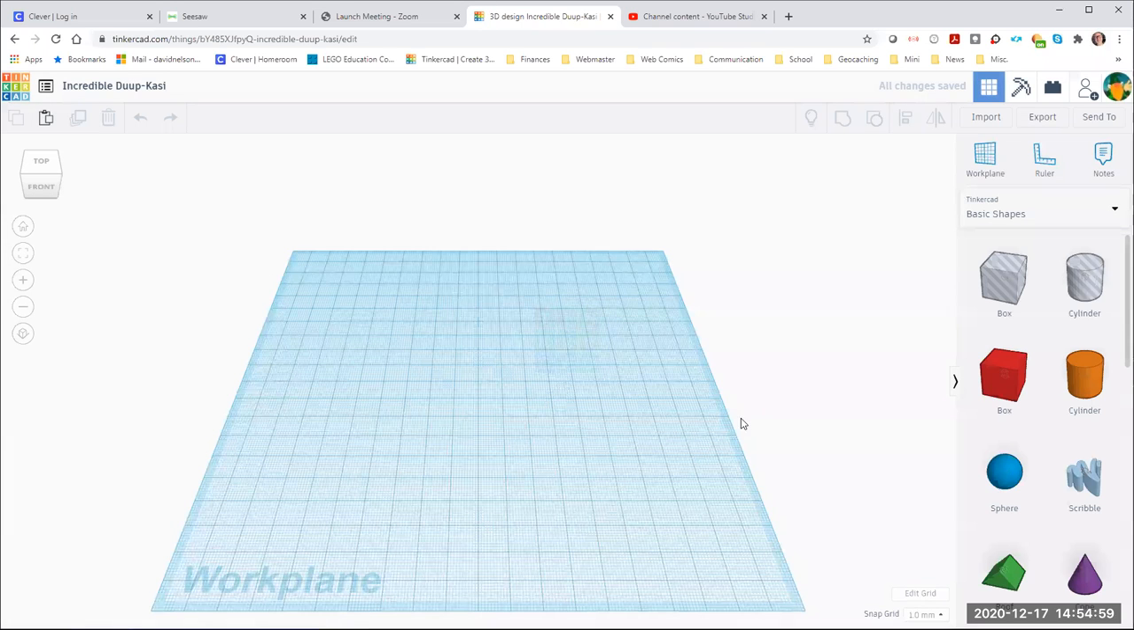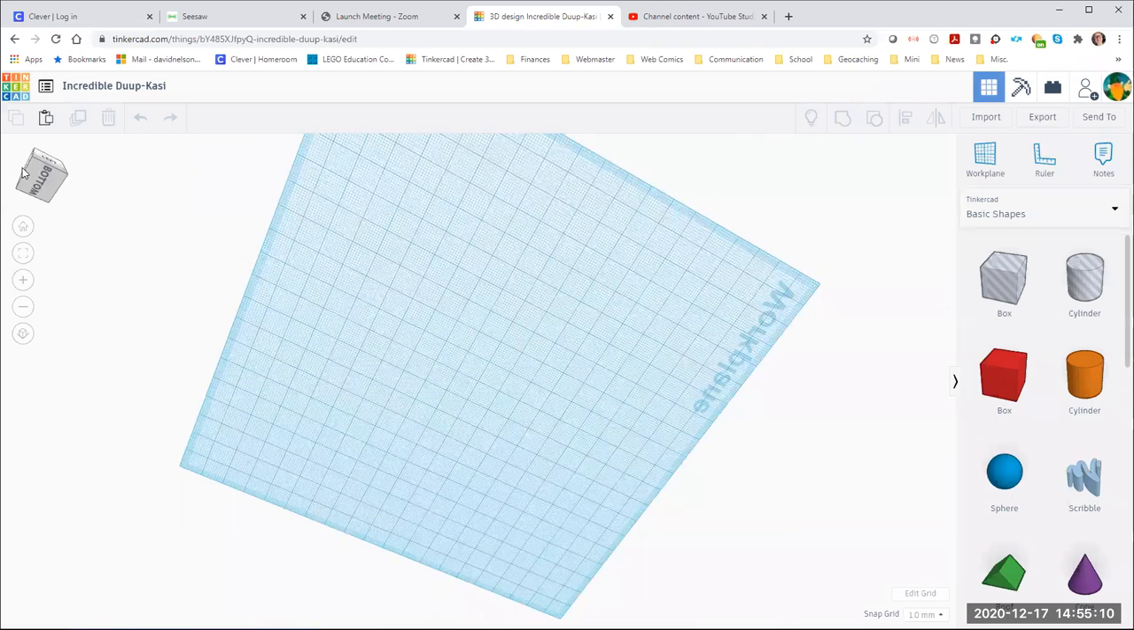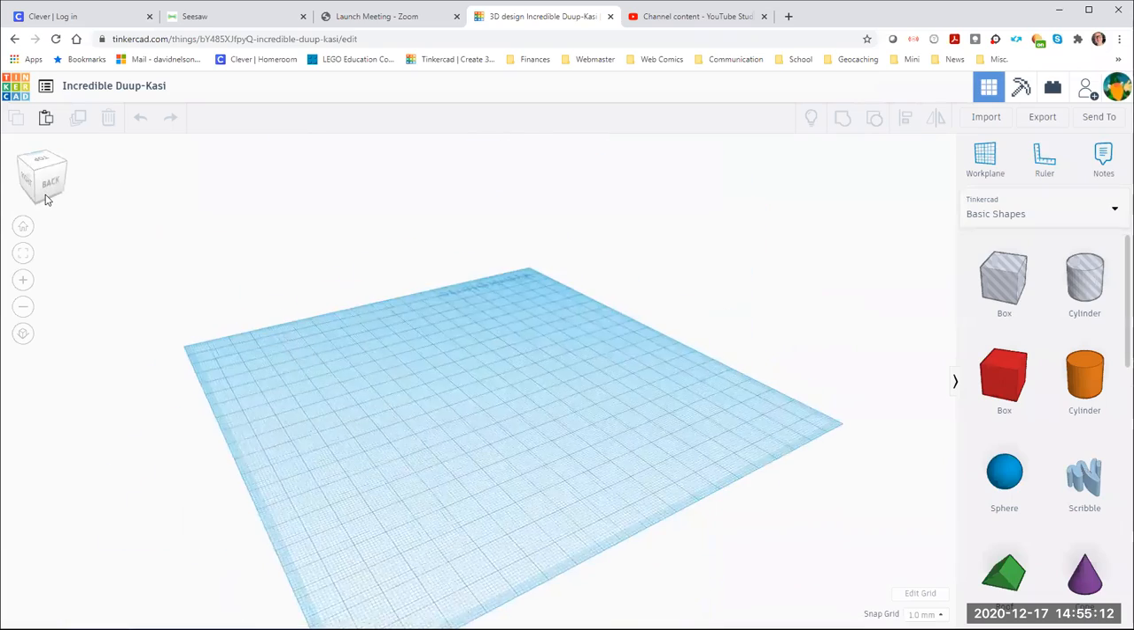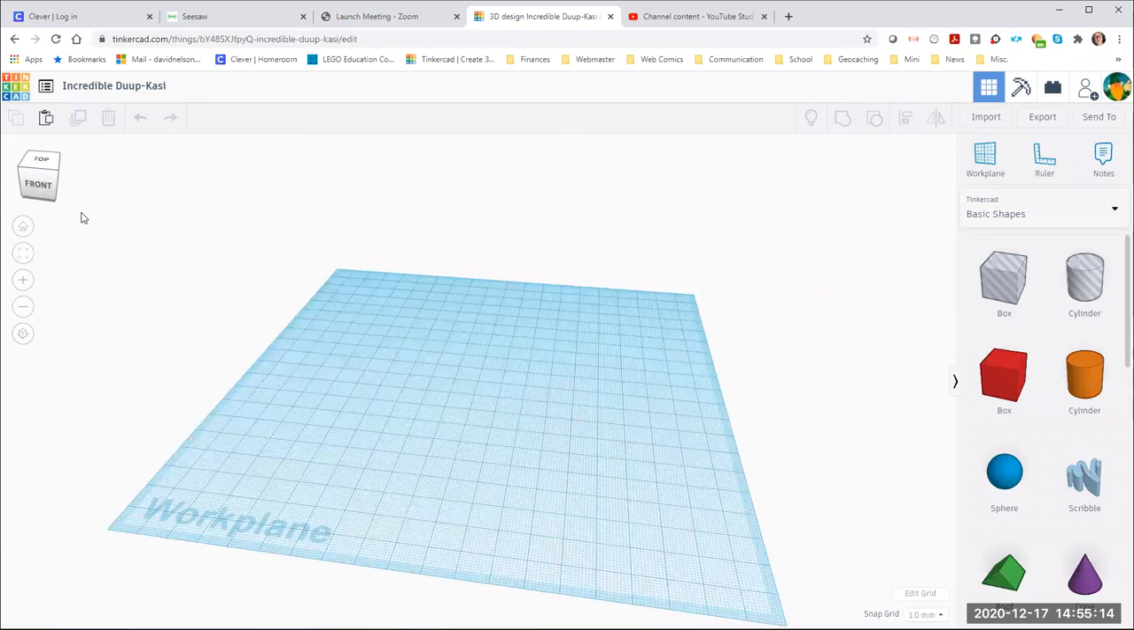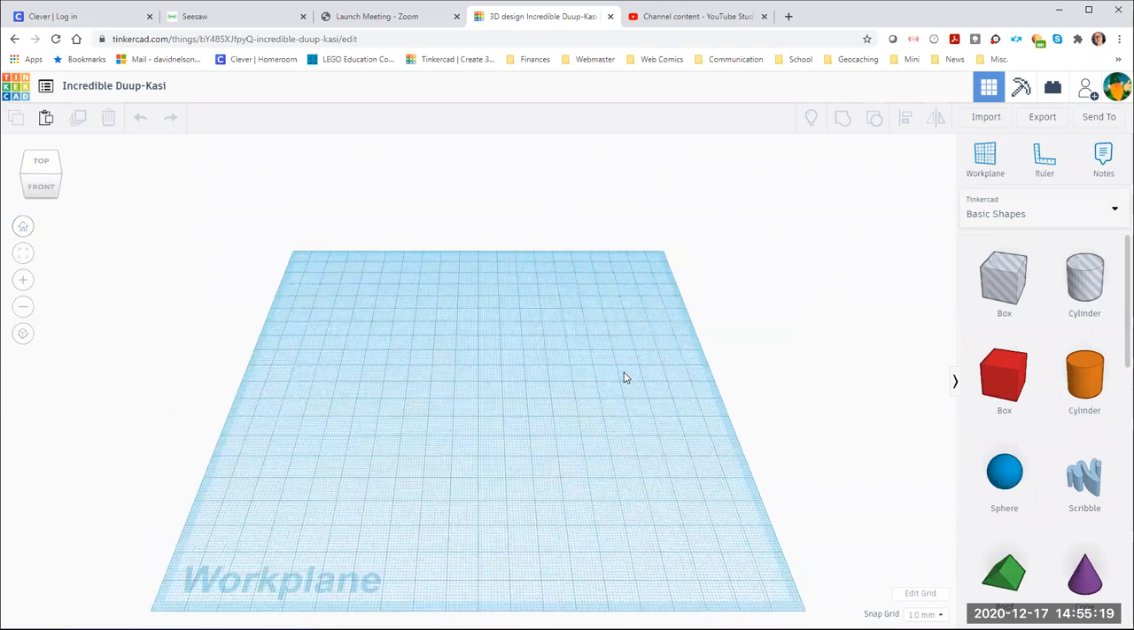Now, creating a new design means that I have all of this work plane to work with. And I can use the square over here in the upper left-hand corner to move my work plane around so I can see all around it. So it's not flat. It's not that orthographic view that we were talking about, although you can get that.